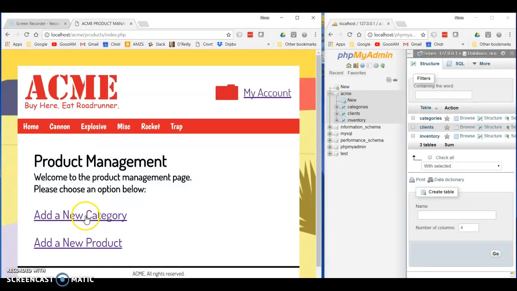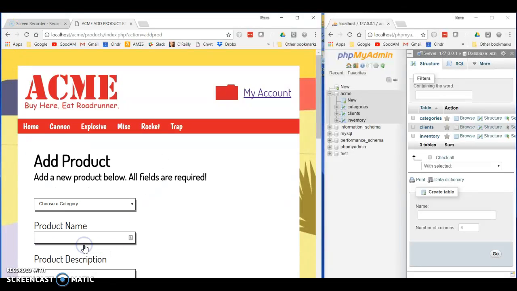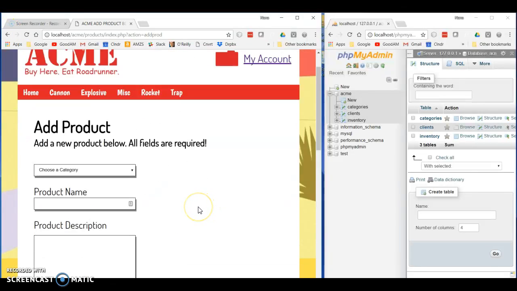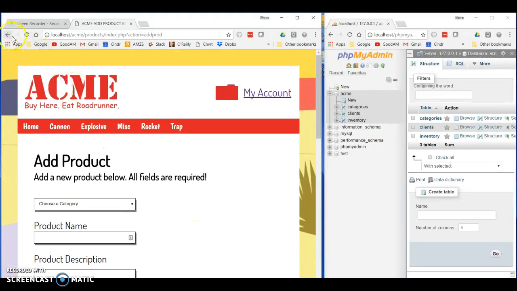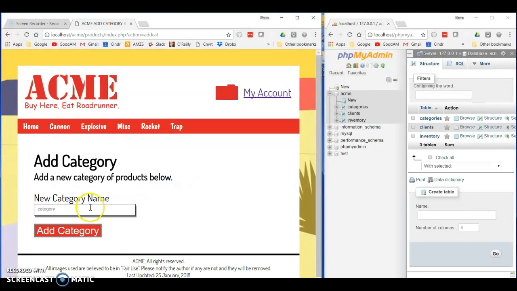Navigation links are working. And we have a new link to add a new category. And we have a new link to add a new product. So I'll show the insertion of a new category.